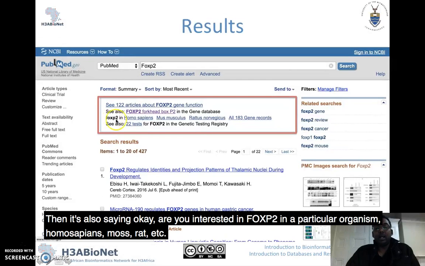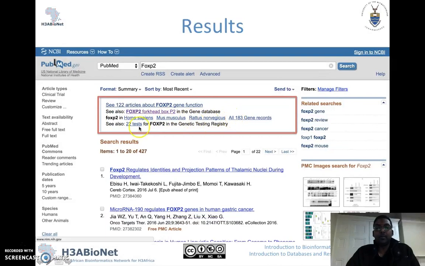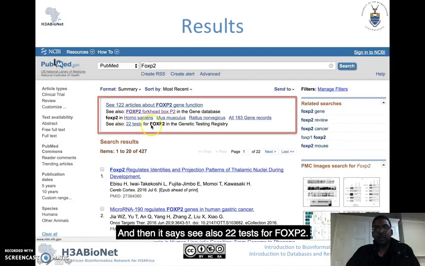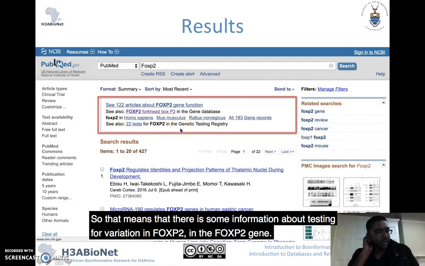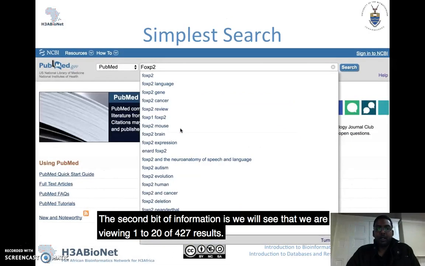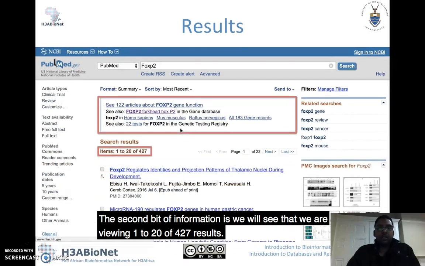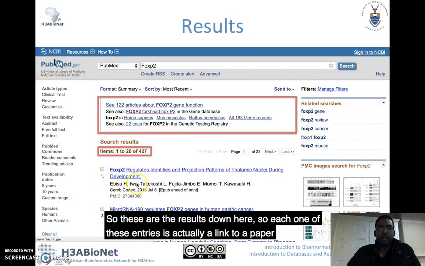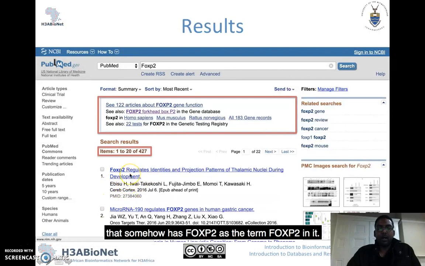Then it's also saying, okay, are you interested in FoxP2 in a particular organism? Homo sapiens, mouse, rat, etc. And then it says, see also 22 tests for FoxP2. Okay, so that means that there is some information about testing for variation in the FoxP2 gene. The second bit of information is that we are viewing 1 to 20 of 427 results. So these are the results down here. Each one of these entries is a link to a paper that somehow has the term FoxP2 in it.